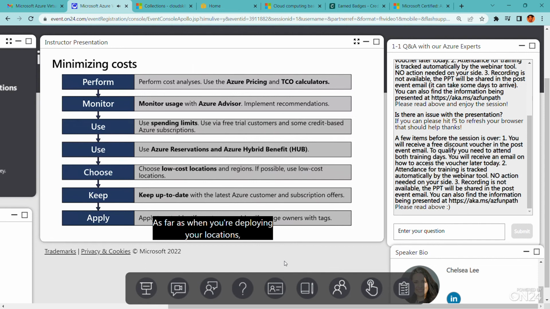As far as when you're deploying your locations, while it may be super cool to deploy your VM or your resources to Switzerland or Poland, unless you need to, it could be an added cost that's unnecessary. So when you can choose low-cost locations, do it.